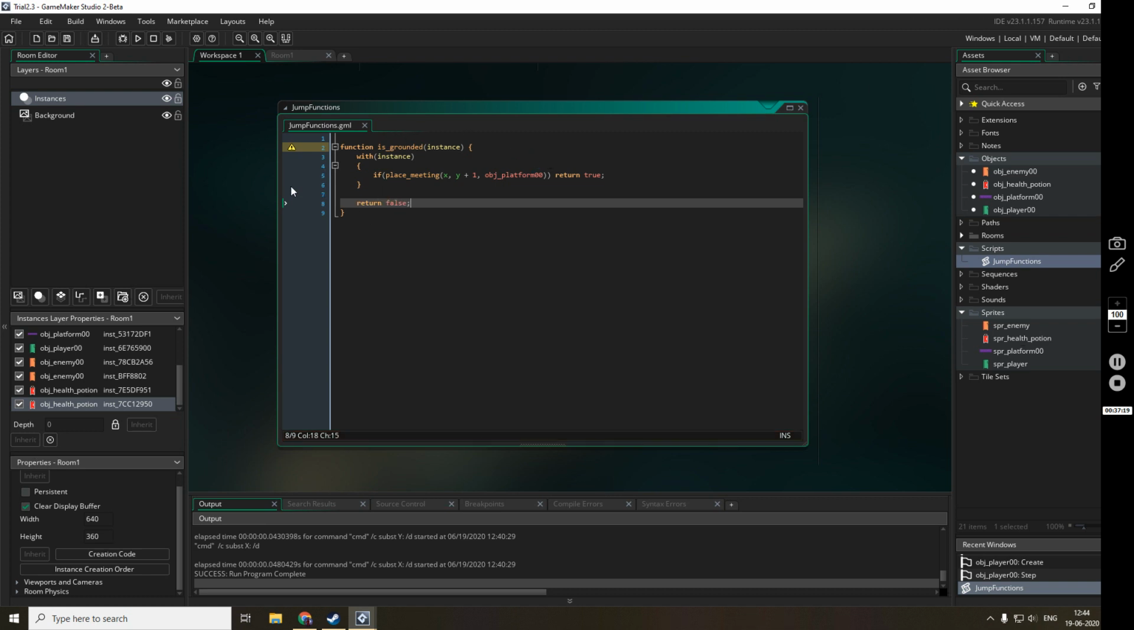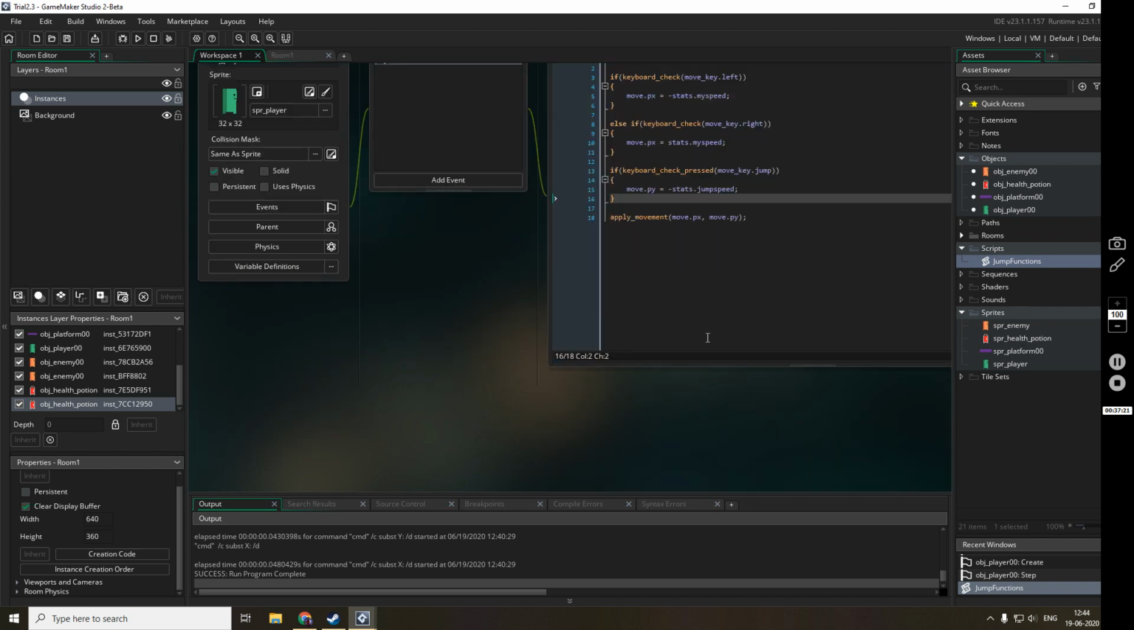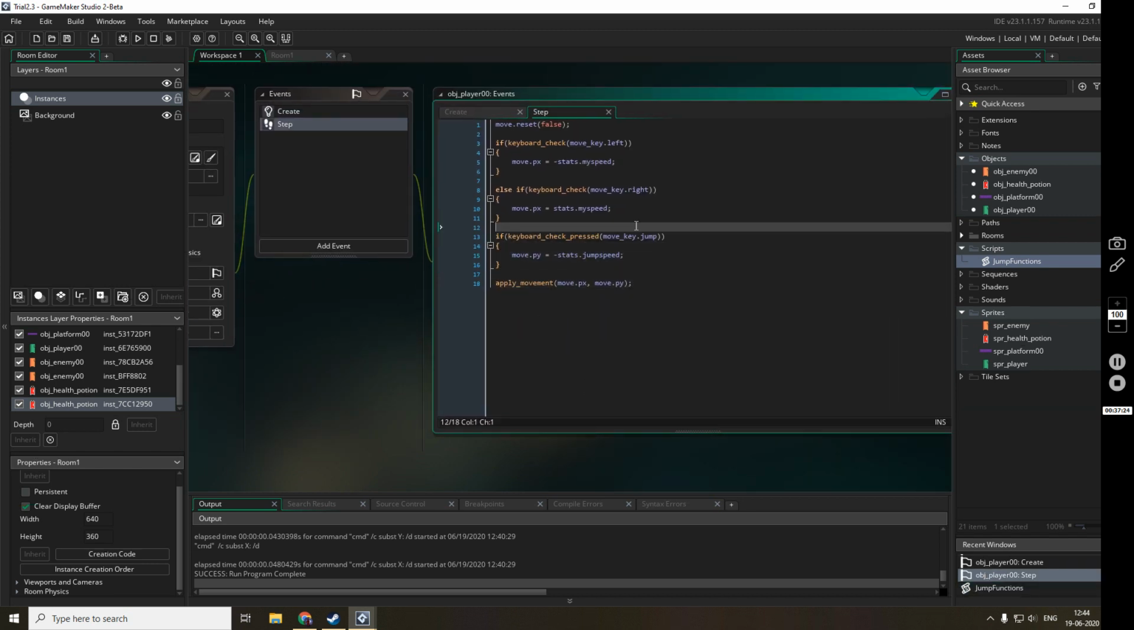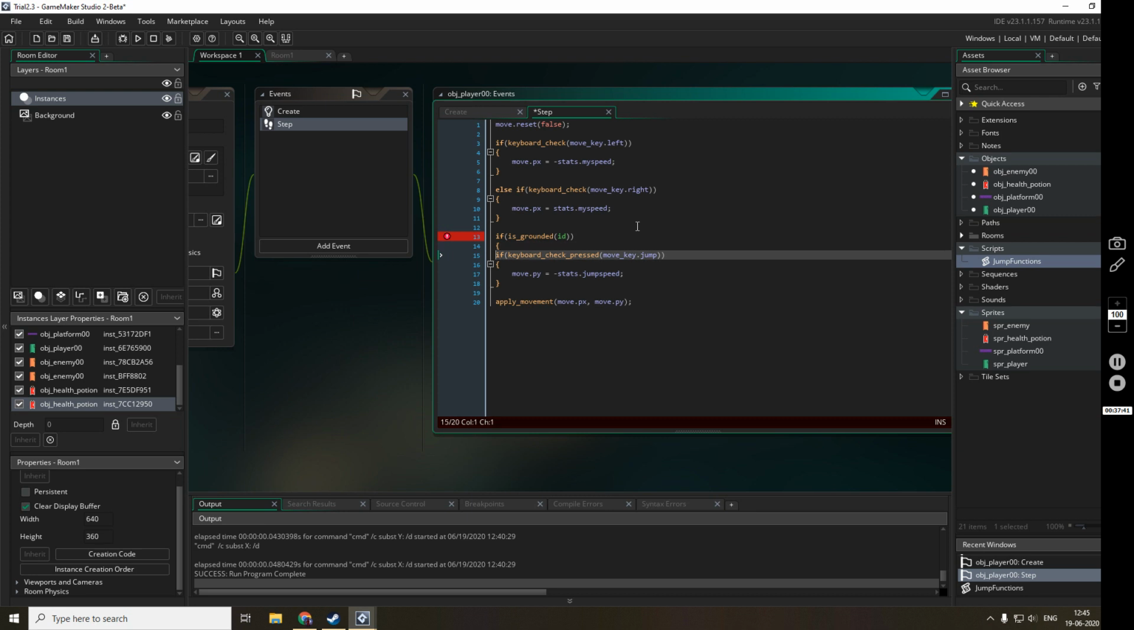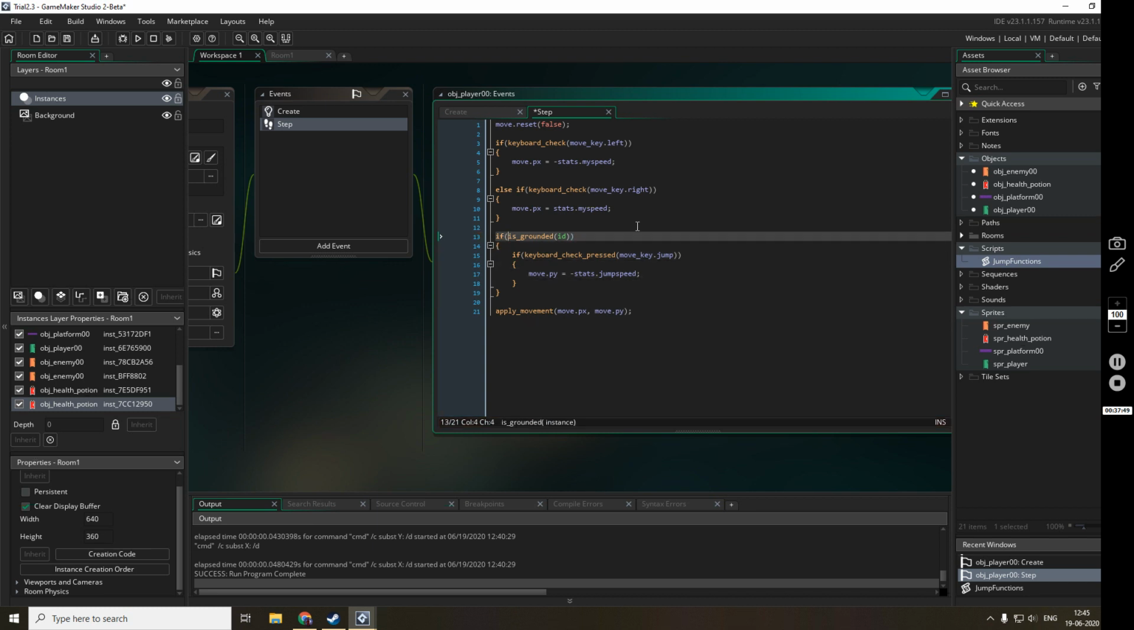Okay, now the syntax error has gone, and we'll come here. Now it will jump only if, now we are calling that function that we created just now, isGrounded id. So I'll be sending the current object, the player, as an argument. Okay, it is no longer angry at us. If isGrounded id, then it will jump, otherwise it will not jump.